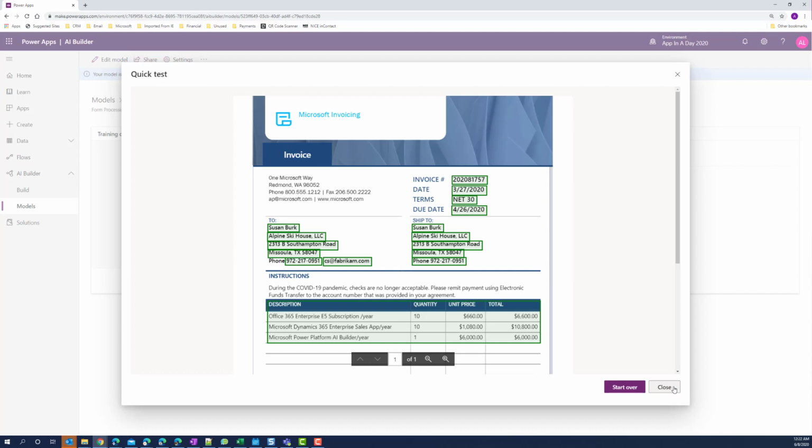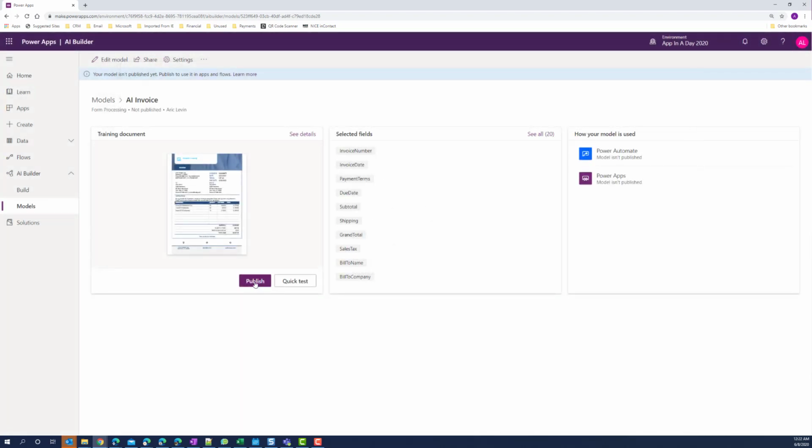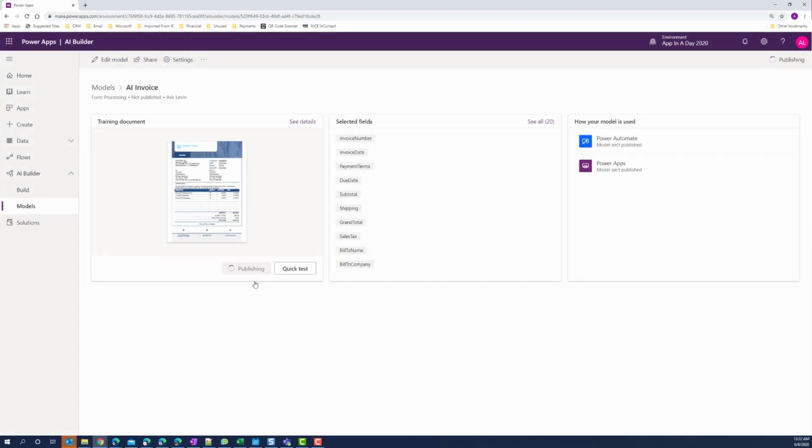Let's go ahead and close the window, and from here we can go ahead and publish the application. The publishing process takes approximately 15 to 30 seconds. We have now created our AI model, which can be used in our apps. In the next sessions, we'll use this same model that we just created to populate data into our Canvas app or use Microsoft Power Automate. Thank you for joining this session.